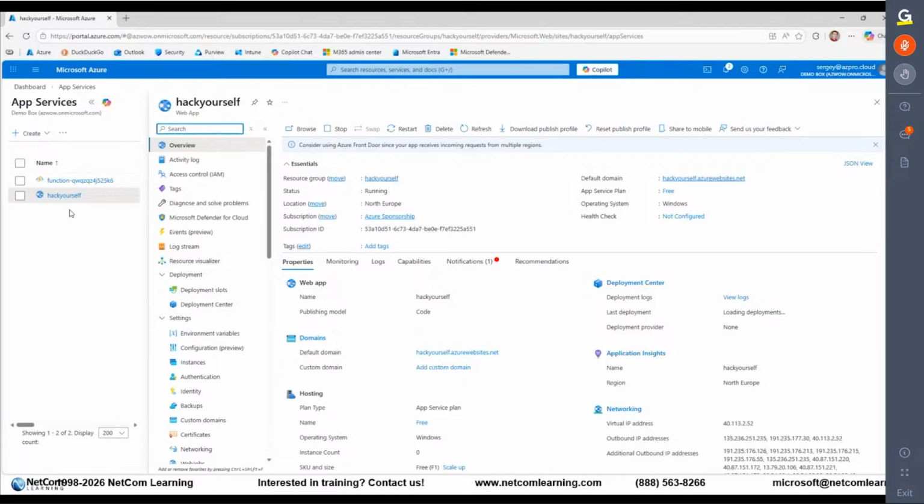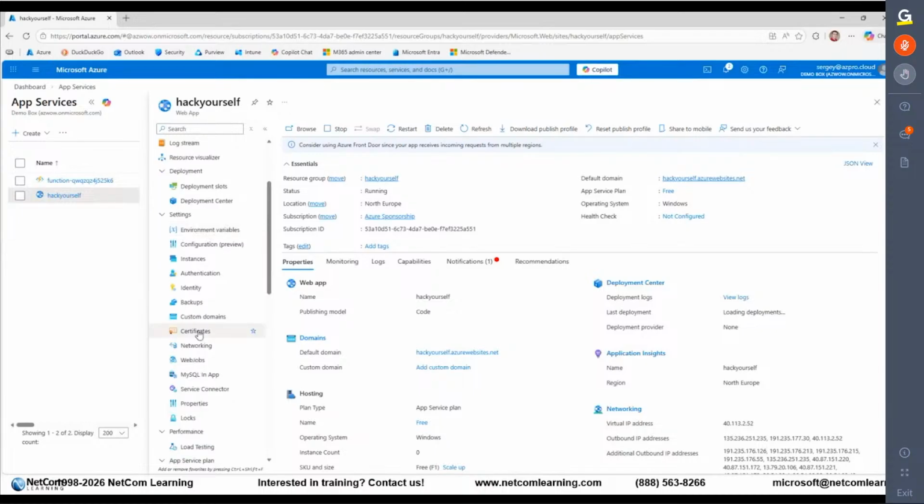And yes, you can apply additional configurations. If you need to make it more restrictive, you can do it. So for example, let's say I would like to go to networking.